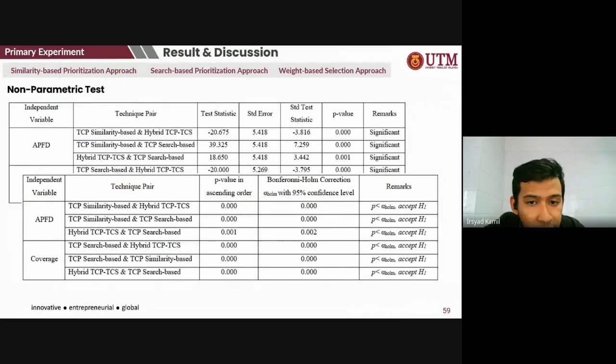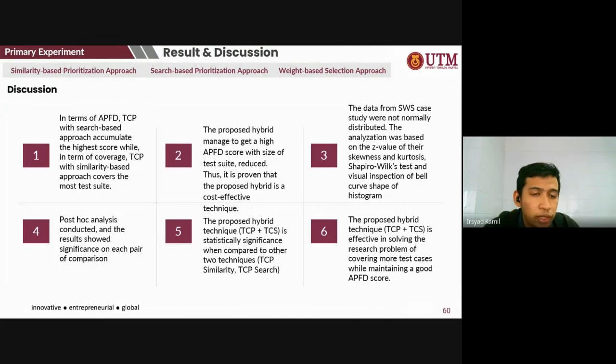So this is the non-parametric test. From here we can see that all the technique pairs are significant. So in this discussion, in terms of PFD, TCP with search-based approach accumulates the highest score. But in terms of coverage, TCP with similarity-based covers the most of the test suite. So the proposed hybrid managed to get a high IPFD score with the size of the test suite reduced, proven to be cost effective.